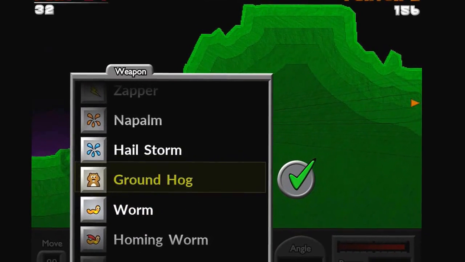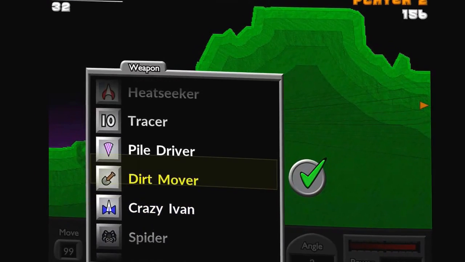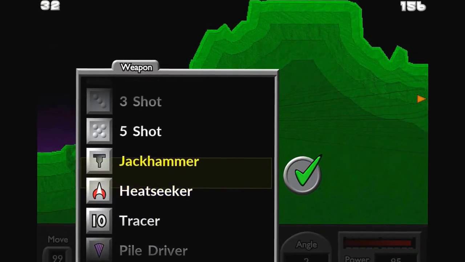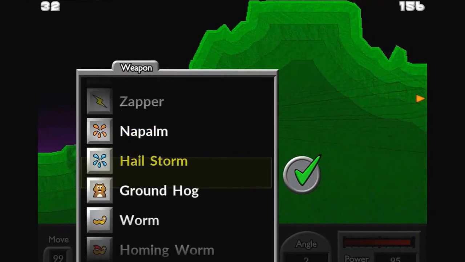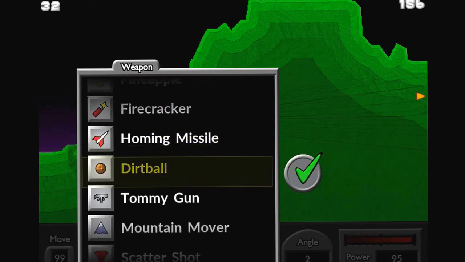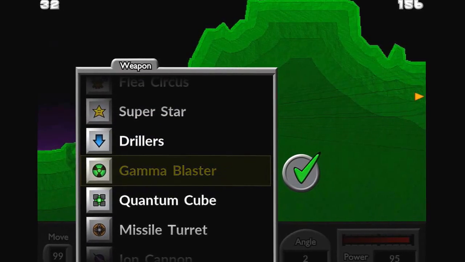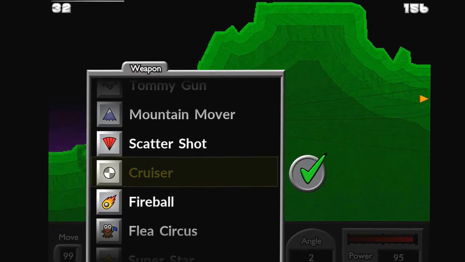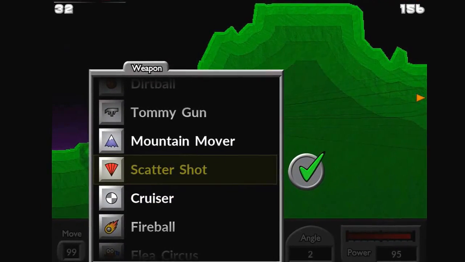Groundhog does a lot of damage if you get hit. But to get out, you want to use Dirt Mover, any of those moving things, and Crazy Ivan. All those will move it better. Not Chain Reaction. Dirt Ball and Triangle One, those things trap them in dirt. You want to get in front of them a little bit. That's not that powerful.